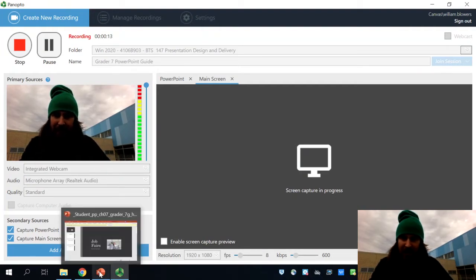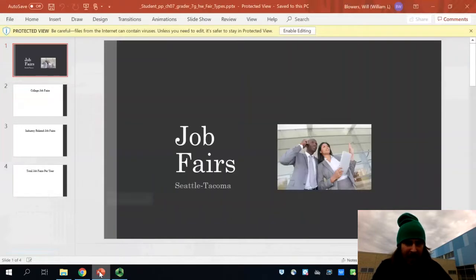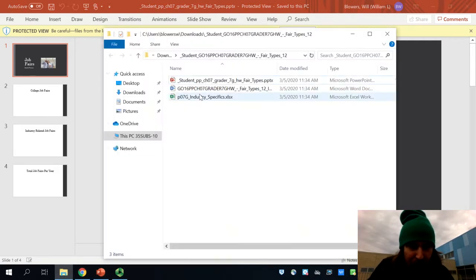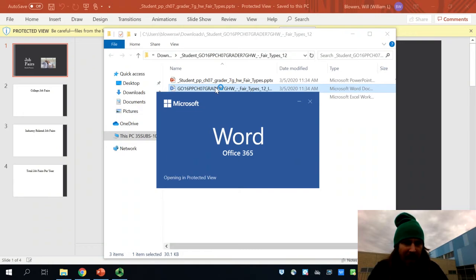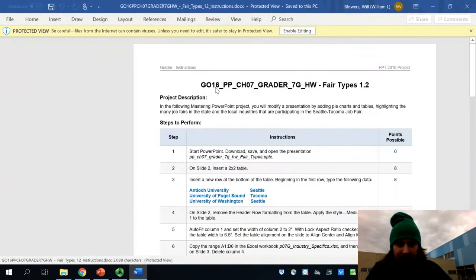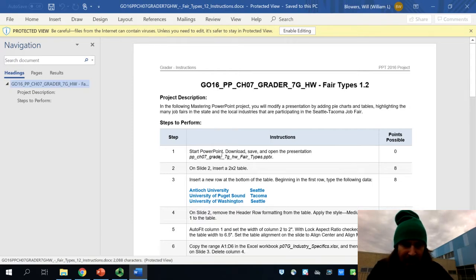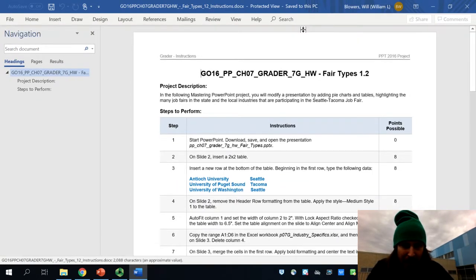We've got our Chapter 7 grader, and I'm going to guide you and show you how to go through the steps of the grader. If you open up the Word document that goes alongside it, everything in the folder is going to be these three files right here. And there's the instructions, so I'll go ahead and open those up so you can see them. There's going to be a total of 4 slides to start out with, and we're talking about job fairs and fair types. So be sure to enable editing on both.